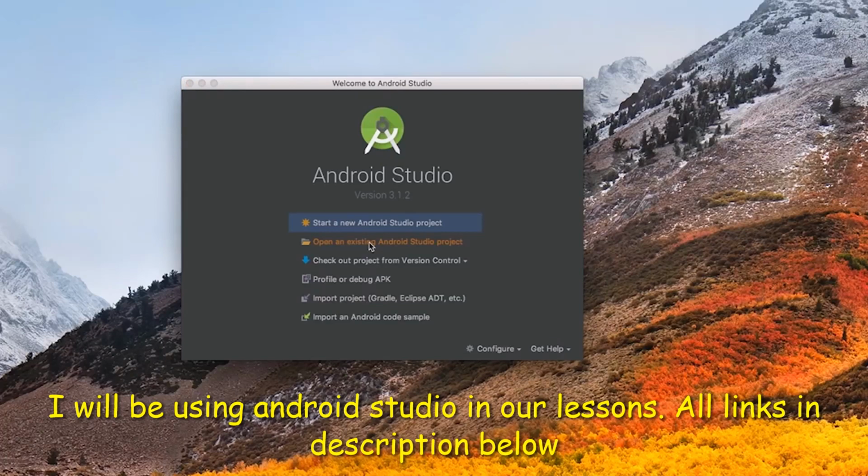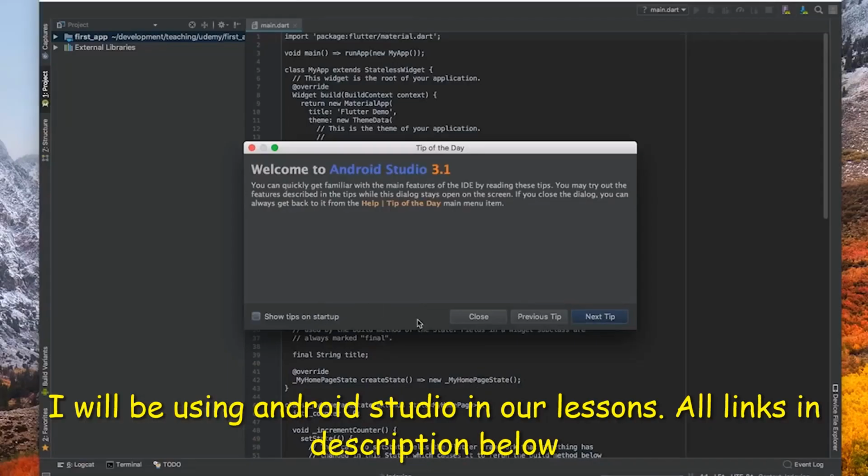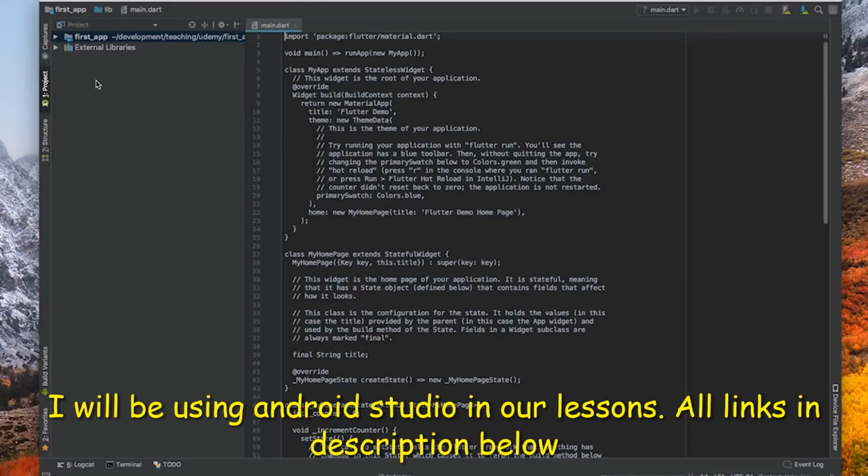Now there, simply navigate to the folder where you just created your new Flutter app. In my case, that's that first_app folder. Select the whole folder and click Open. And this will bring up Android Studio with that project opened. Now, when you open it for the first time, it will actually scan that folder. So let's wait for this to finish.